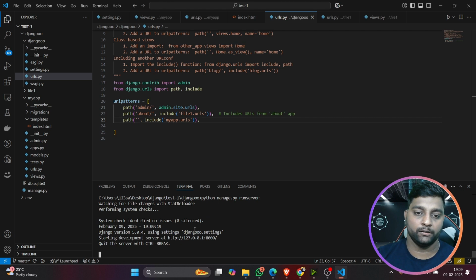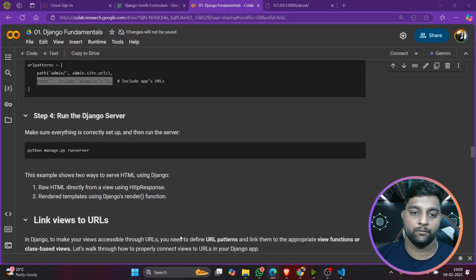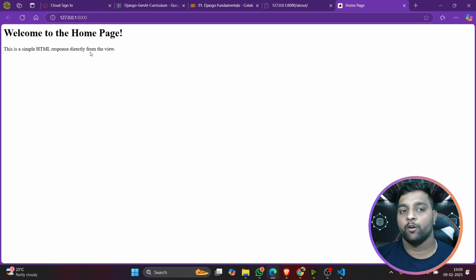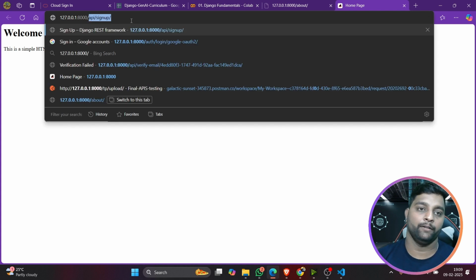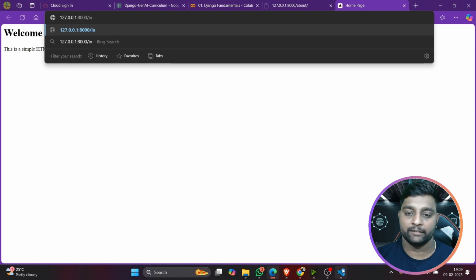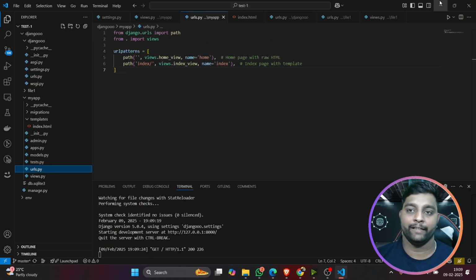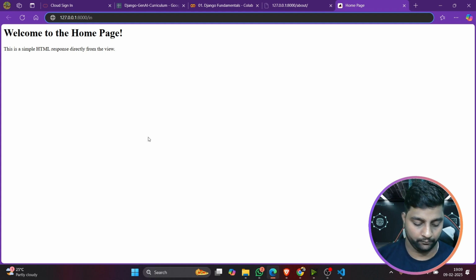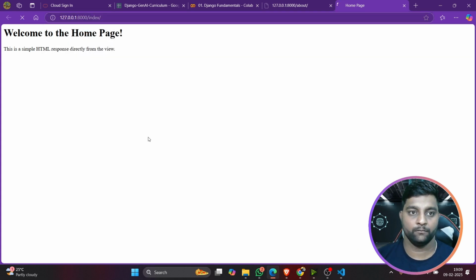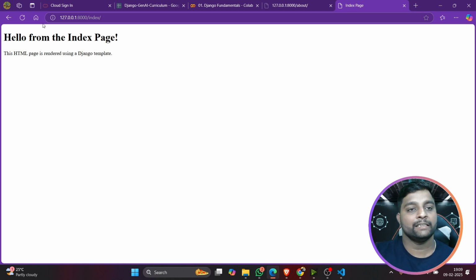Okay, so I'll open this app. Welcome to the home page. So this is a simple HTML response directly from the views. Now we will give slash, I guess it's index, right? Slash index. Let me check the URLs. Yeah, slash index. This is the index page. This HTML page is rendered using a Django template.